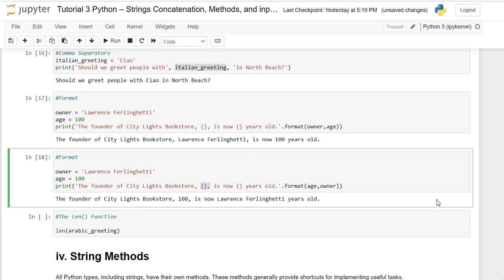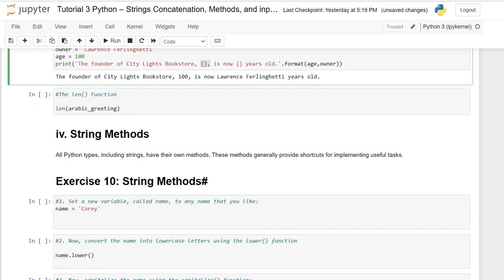Let me explore the next one, the length function. See, there are many built-in functions that are particularly useful for strings. One such function is len, which is short for length. The length function determines the number of characters in a given string. Note that the length function will also count any blank spaces in the given string. And let me have it.